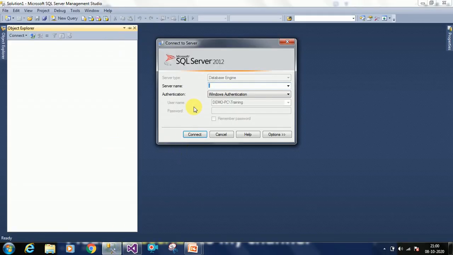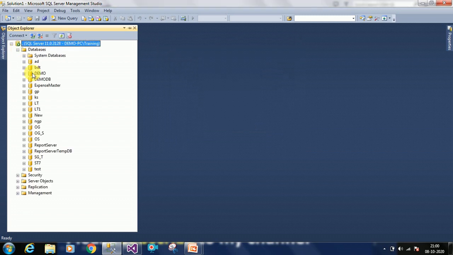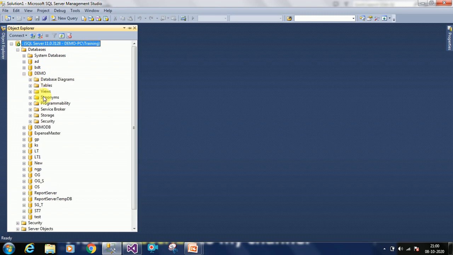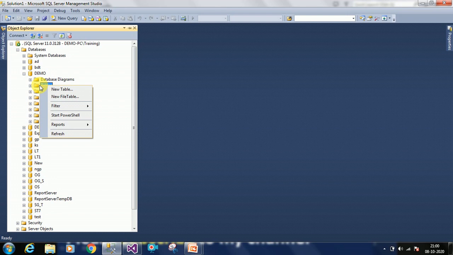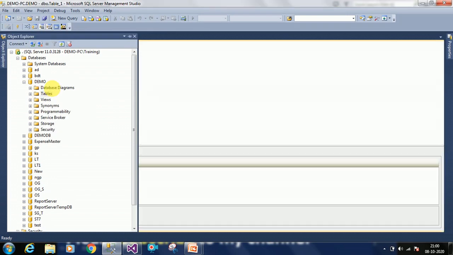For this example I am using Microsoft SQL Server 2012. I'm using Windows authentication here. If you want to connect to your SQL Server, you can use SQL Server authentication, where you have to provide the user ID and password. Expand databases. I have the database called demo. Expand the database called demo, then right click on tables and click on new table.